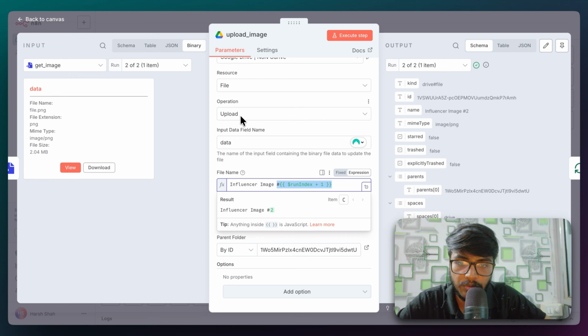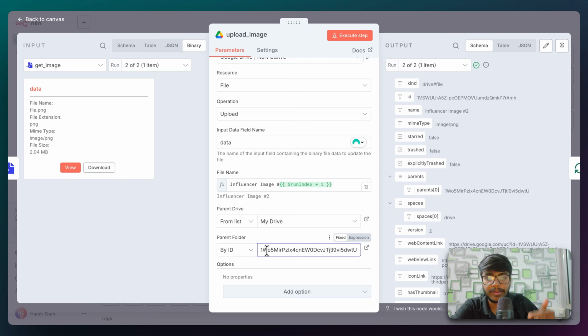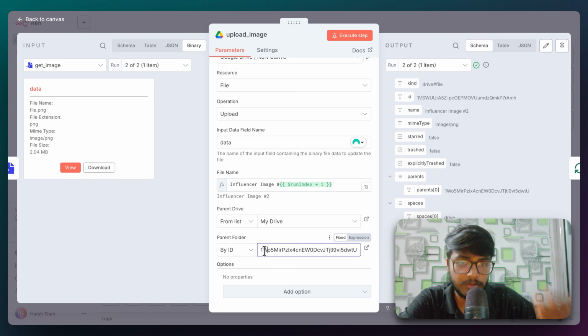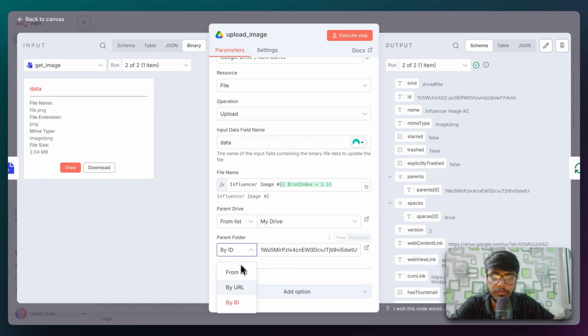Over here you can choose the operation as upload. The input will be the data from the previous node, and here you can select the folder ID in which you want to store these influencer images. Again, if you want to choose by URL, you can do that as well.